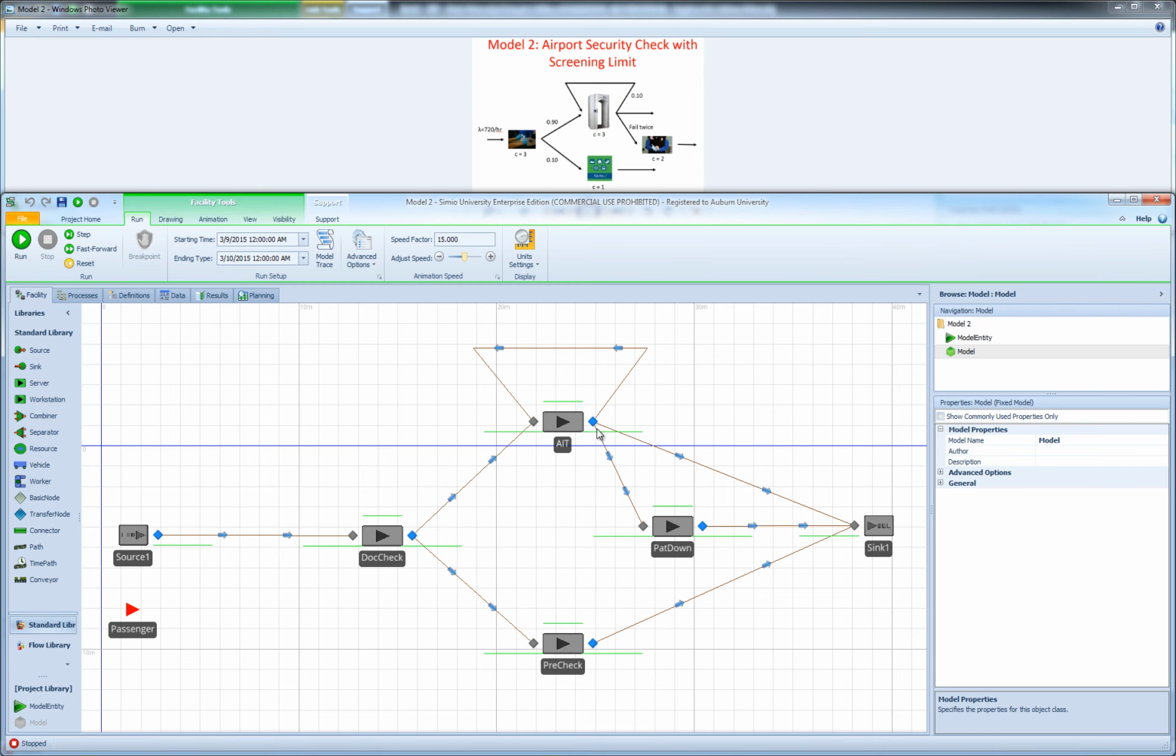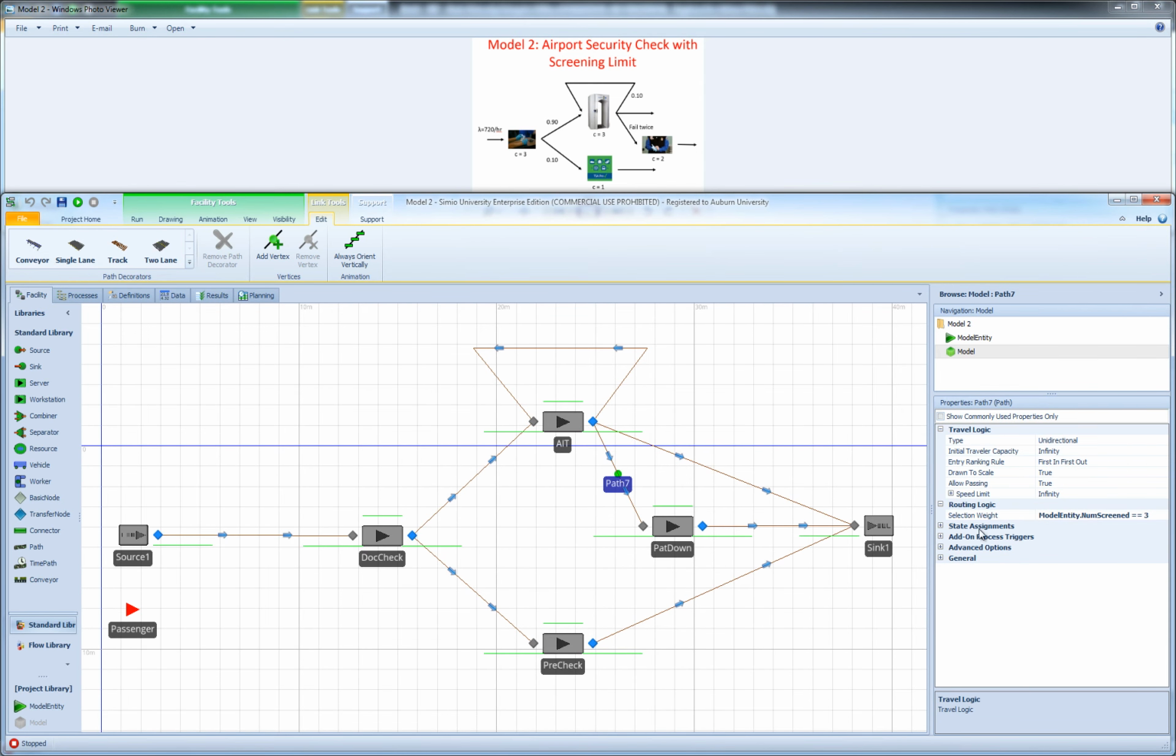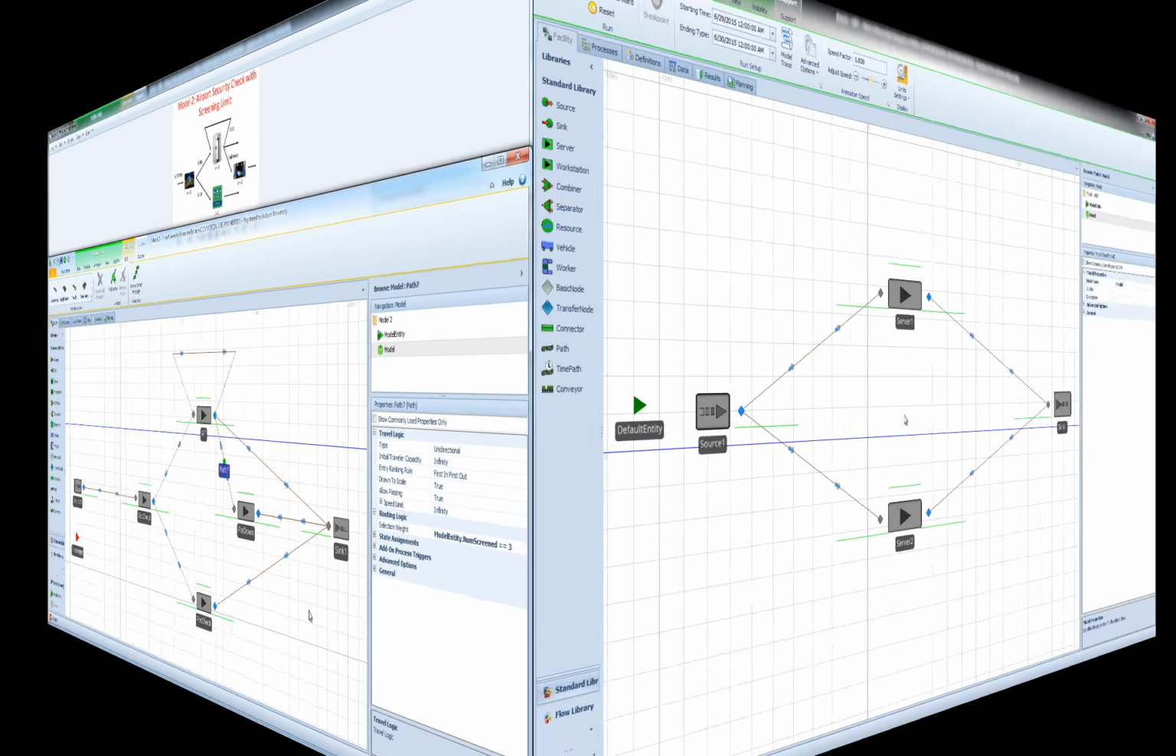On this path that goes from the scanners to the pat-down station, you will see that my path has a selection weight that is not a numeric value, but instead an expression based on a model entity state variable. In this case, I would like to route those passengers that have failed this scanning process a certain number of times to the pat-down station. We will discuss this in more detail in the third video of the module.